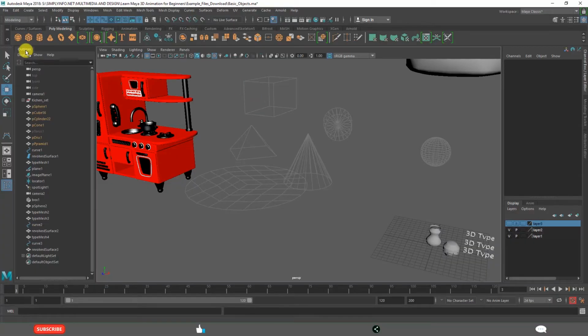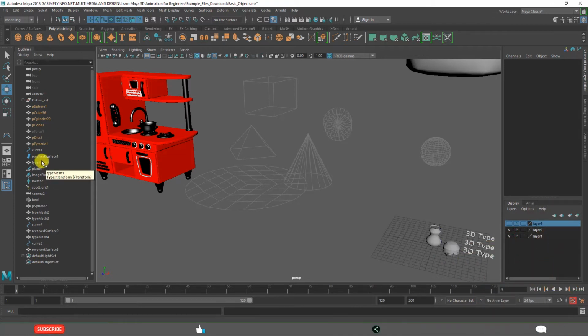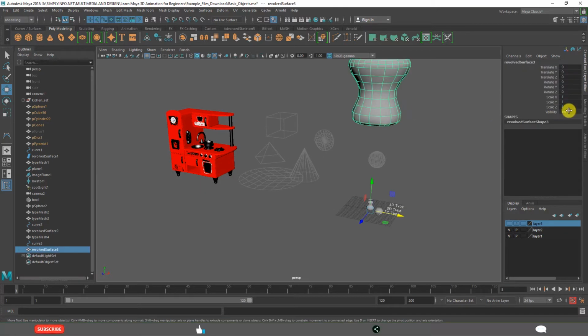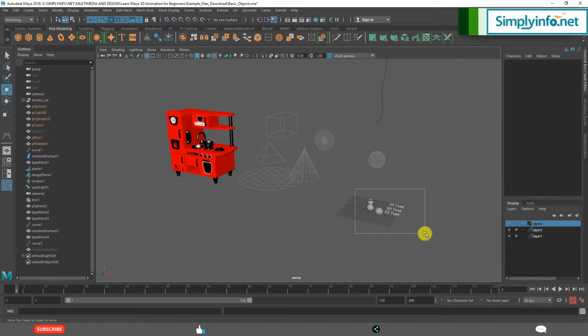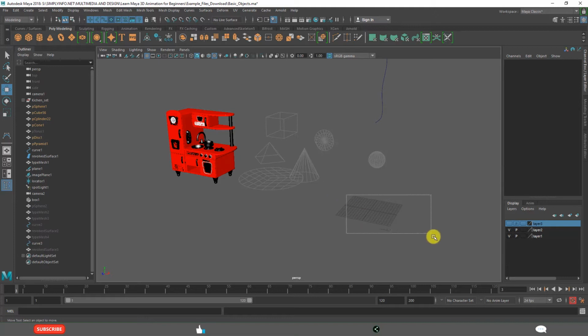As the name indicates, outliner lists out all the objects present in the scene in an outline form. Sometimes it is not possible to see some objects in the viewport when they are hidden. For example, like this zero, they are hidden. Now they are not visible in the viewport, but that does not mean they are not present. They are there, but they are hidden. But how to access them?